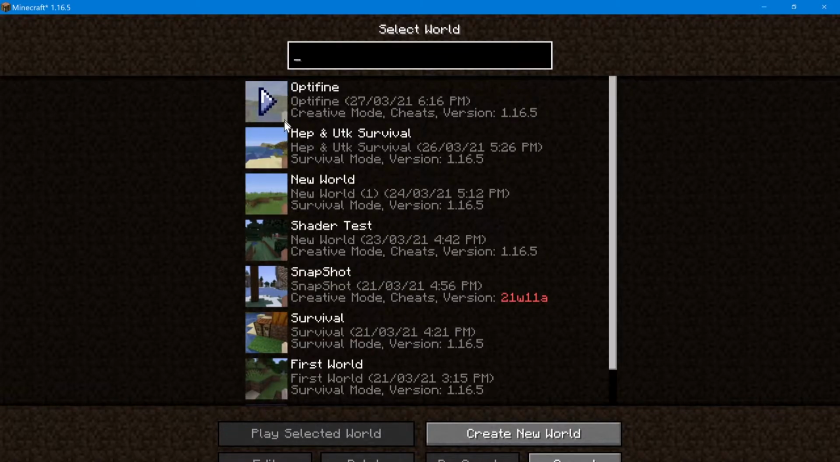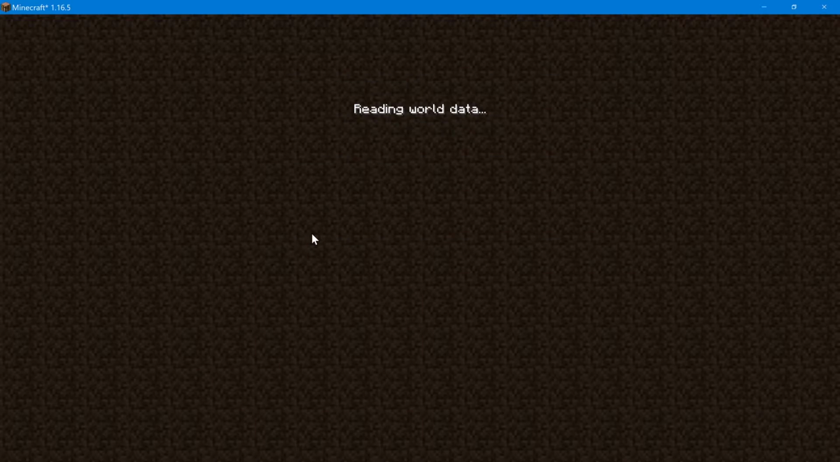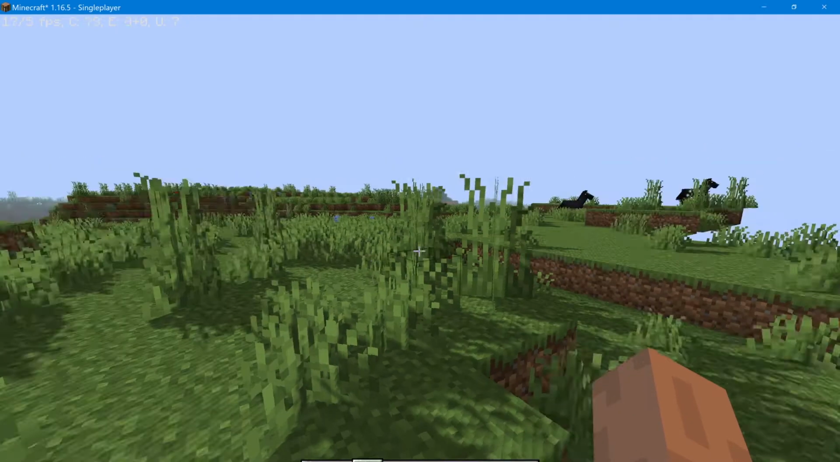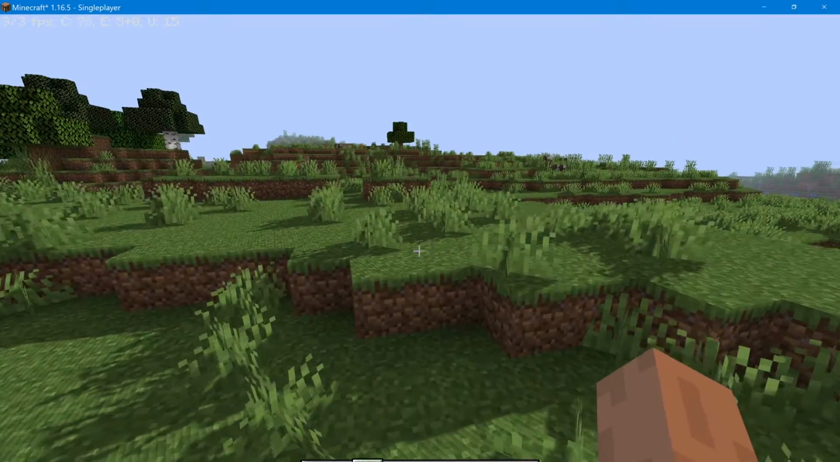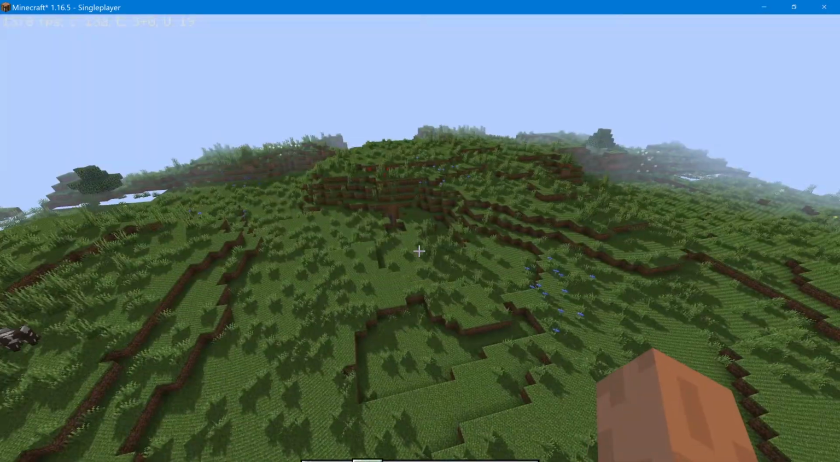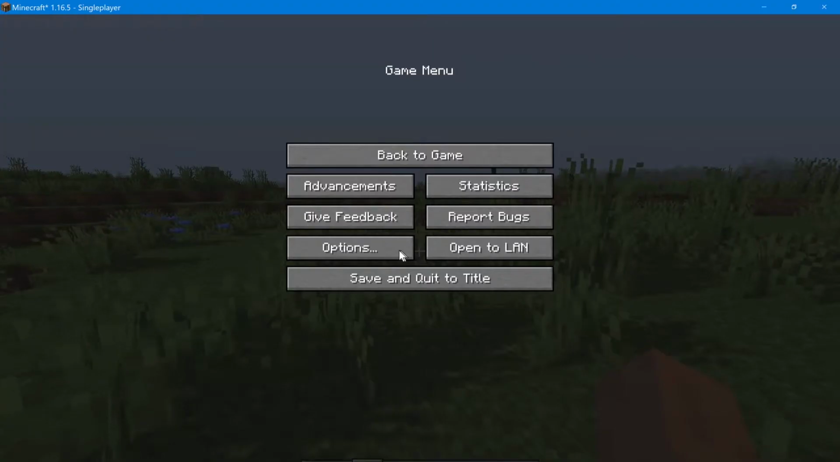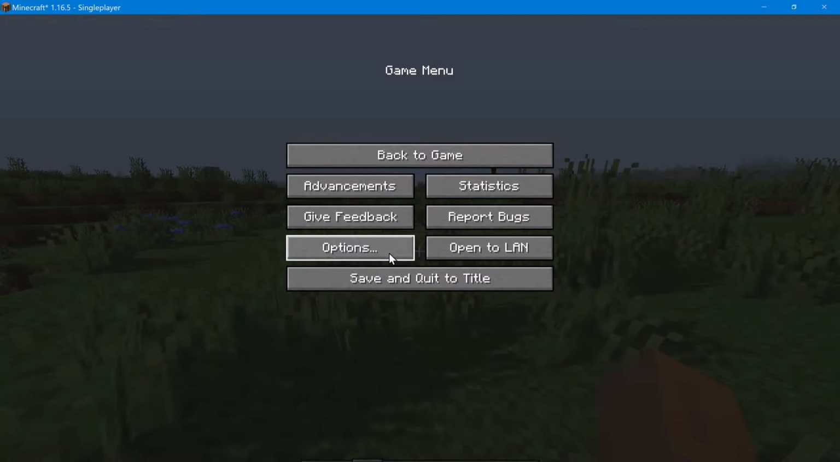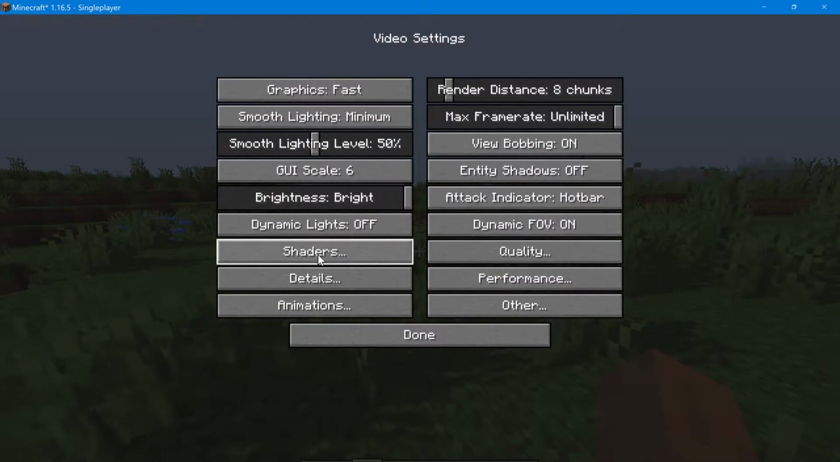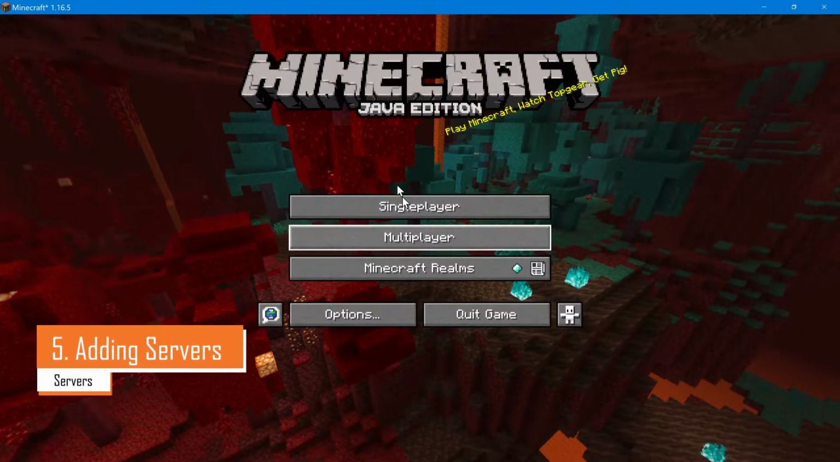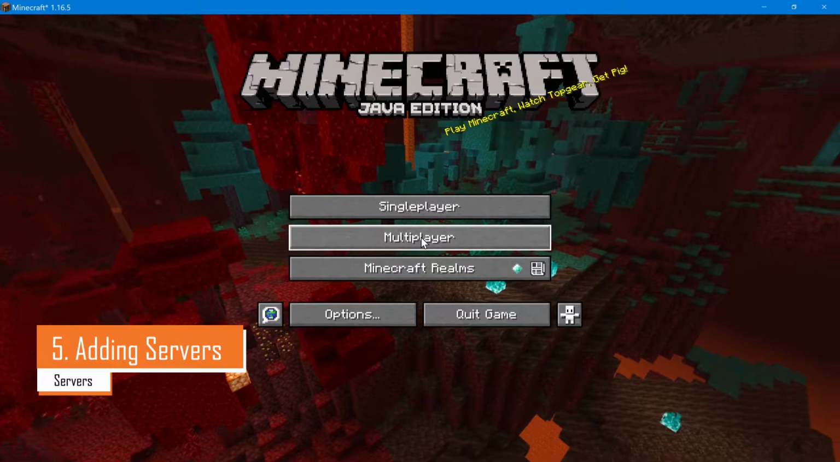So I'm just going to go to single player, shader test, and now that because I've selected it, that shader is running and active. Alrighty, so this is the shader, and it might not be a massive difference, but this looks so much better than before. So yeah, it is as simple as that. Now to turn off the shaders, you go to the same place, so options, video settings, and shaders. Then you can just press off. It is really simple.